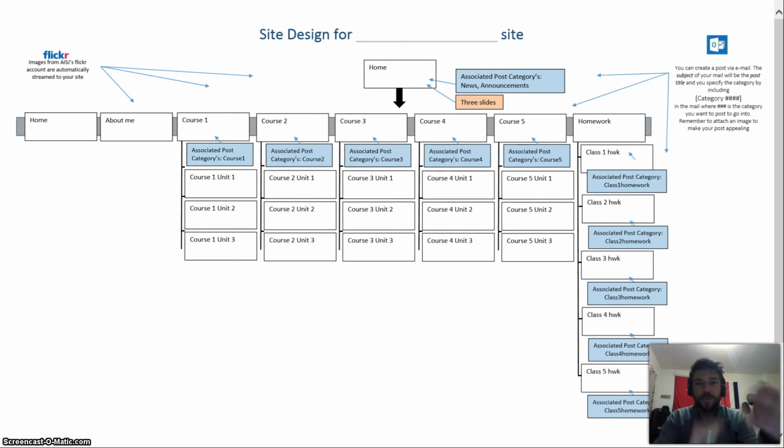Okay, so the idea with this is that you're going to plan out what's going to go on your site. All of these things are created. These things here are all pages, and these blue things here are categories. So what you can see here, for example, this page, this is the home page, and this drags in or associates anything that you label as the category news or announcements.